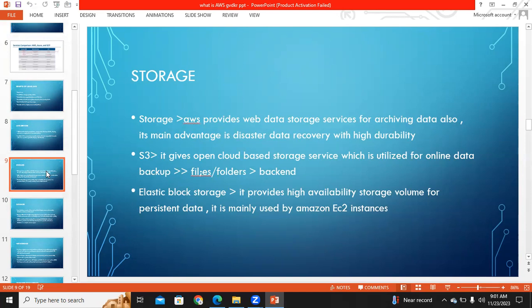And S3 bucket gives an open cloud-based storage service which is utilized for online data backup of files and folders in the backend. See, for any application, a three-tier application, there will be a front-end application layer and a backend. In the backend, the cloud-based storage service will be utilized for online data backup. The data will be backed up, like folders, files, whatever may be in the backend. Elastic Block Storage provides highly available storage volumes for persistent data. The data is nothing but data which has valuable information. It is mainly used by Amazon EC2 instances. Okay, these are the storage services.